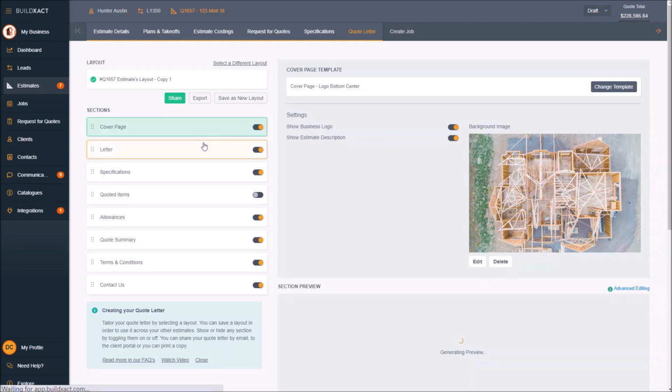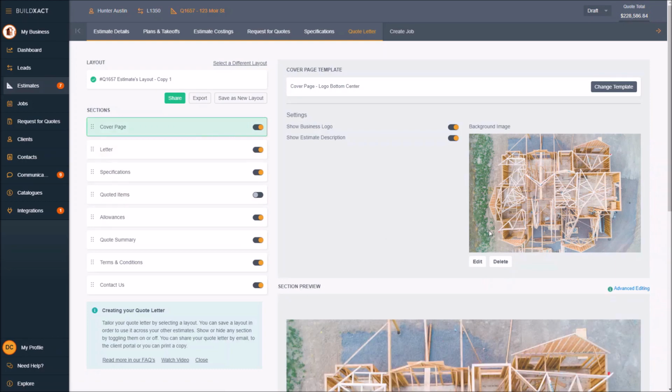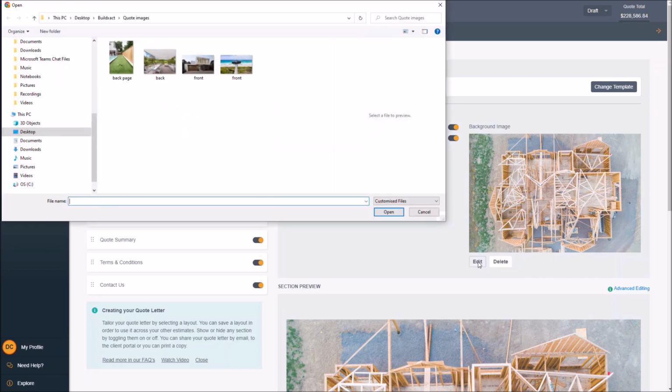Beyond that, I would then go through all the sections I'm going to use and work out what exactly I want to do per section. So if I click on cover page, this allows me to, for example, change the cover image, which is a pretty straightforward thing to do. Just edit and grab and open.